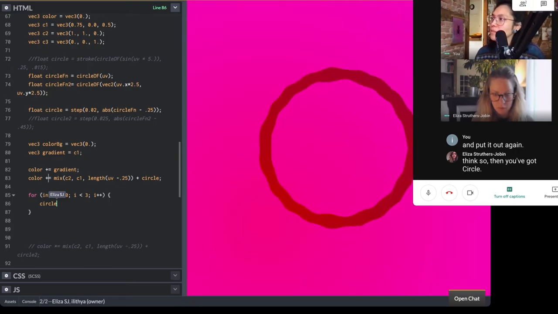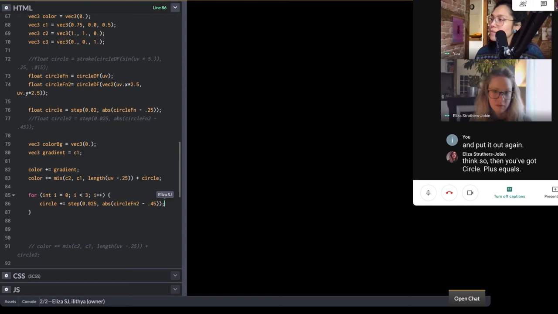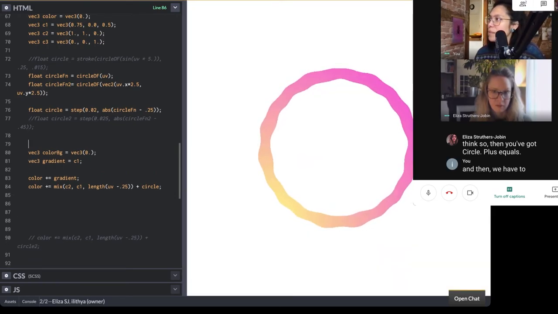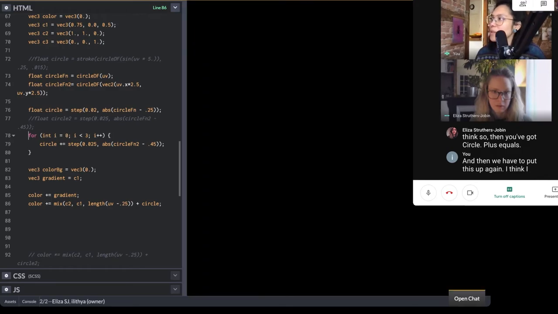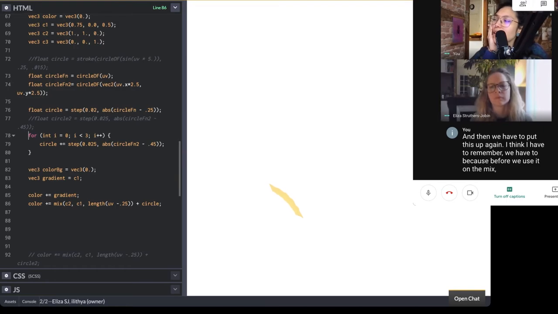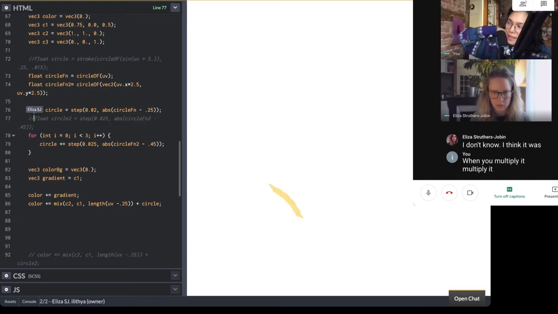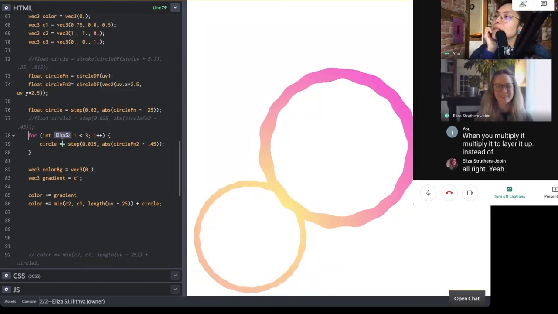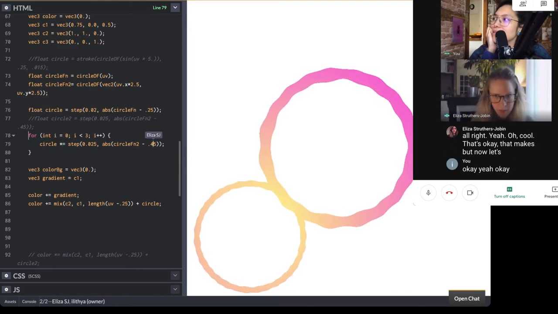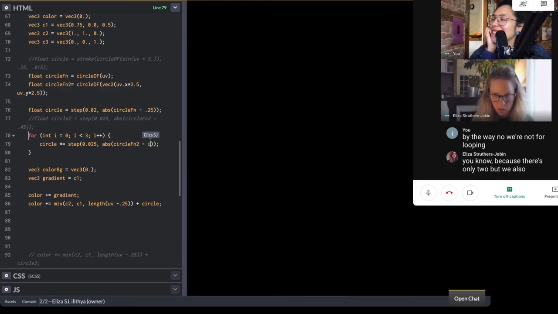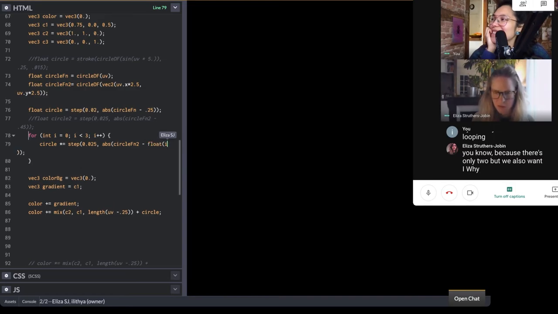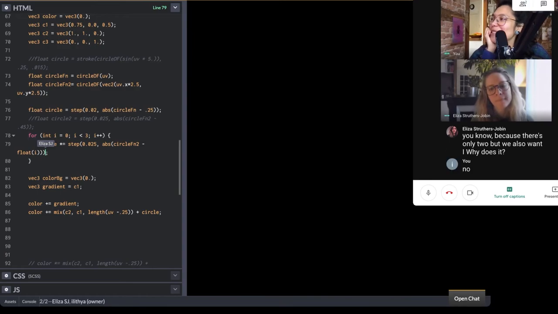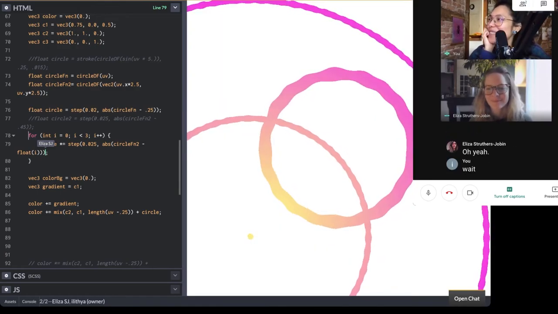So then you've got circle plus equals, and then we have to put this up again. I have the feeling that we have to, because before we used it on the mix. Okay, there's something happening. Maybe multiply it to layer it up instead of... Okay, yeah. Now let's make it so that... By the way, no, we're not for looping, because there's only two, but we also want I. Why does it do that? No, I don't think we're using it right. Wait. There's something happening? Yeah.